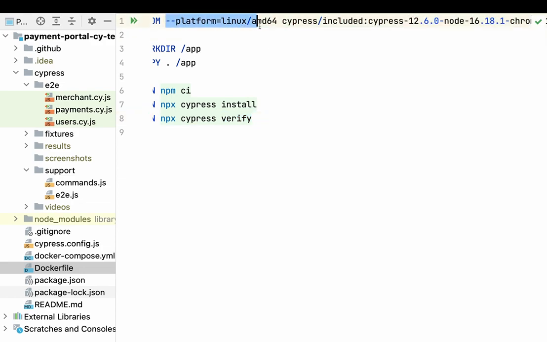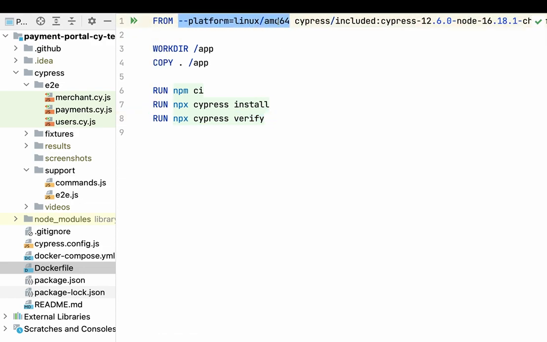I also have this platform in the first row of the Dockerfile. It's a flag that you can use in your Docker run command as well. I specifically need it for my MacBook because otherwise it will try to pull the ARM-based platform base image, and that does not work. Cypress developers know there is an open bug, and it looks like they're not going to solve it soon.